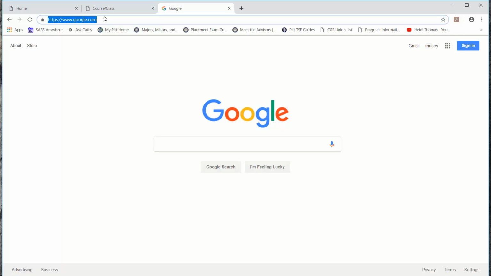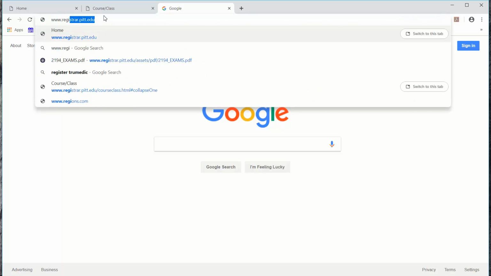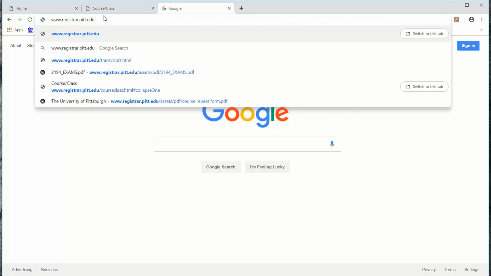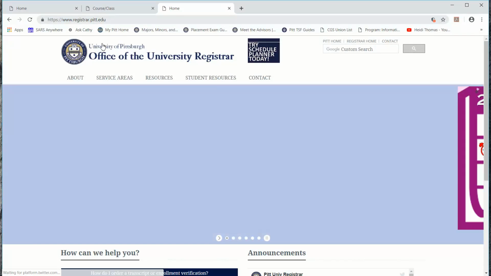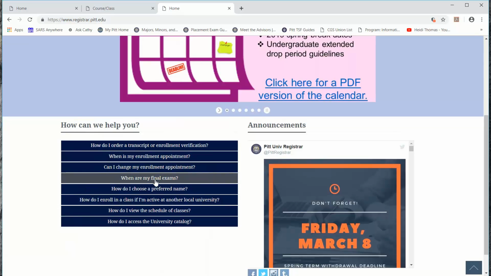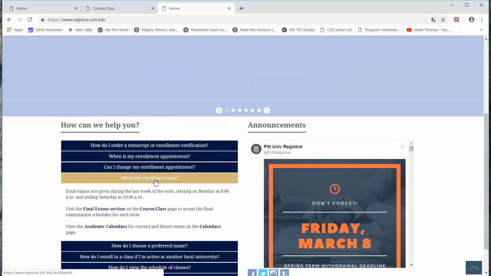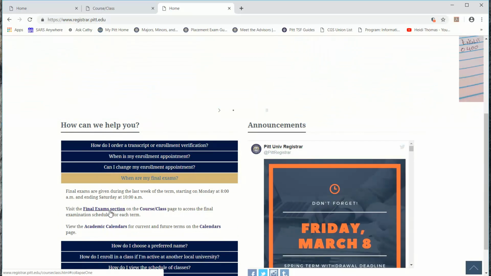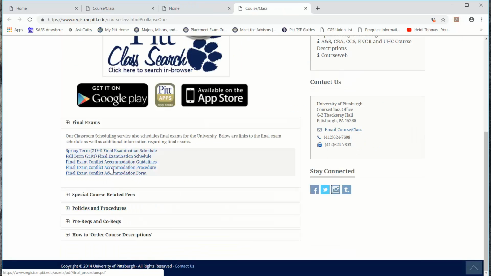So you're going to go to www.registrar.pitt.edu. Let that page load, and you're going to scroll down under How Can We Help You and click on When Are My Final Exams. And then you're going to click on the Final Exams section. And after that, you're going to click on the first link here that says Spring Term 2194 Final Exam Schedule.